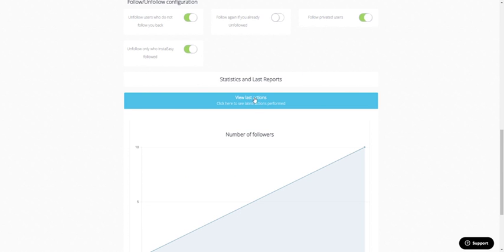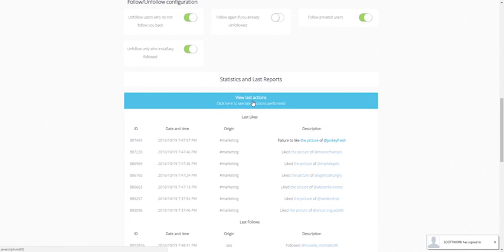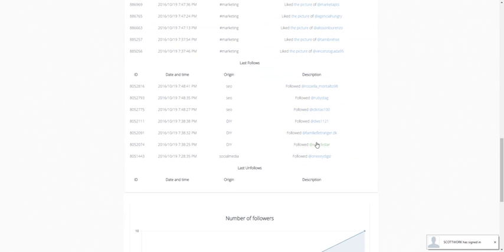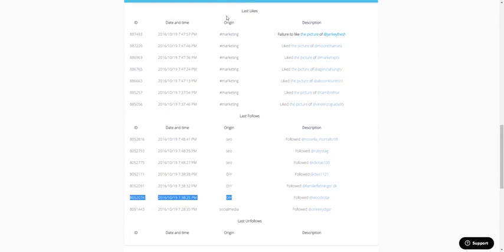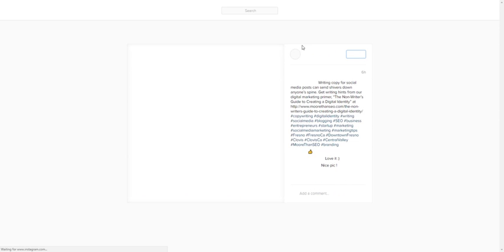So you can view last actions. So let's go ahead and open this up. Here we go. It'll tell you all the ones that they followed, who they followed, what their hashtags were, you know, what kind they were. Do it yourself, social media, their ID, the date and time, who they are, and then it will tell you all the likes that are going on. So I can see, okay, they liked this picture recently. Let's go check it out.